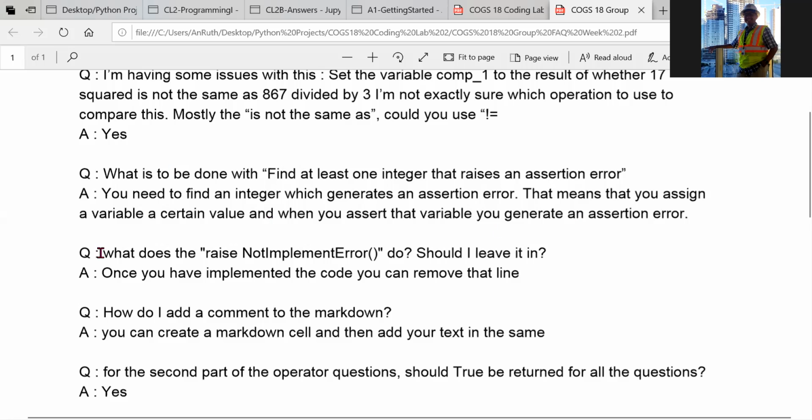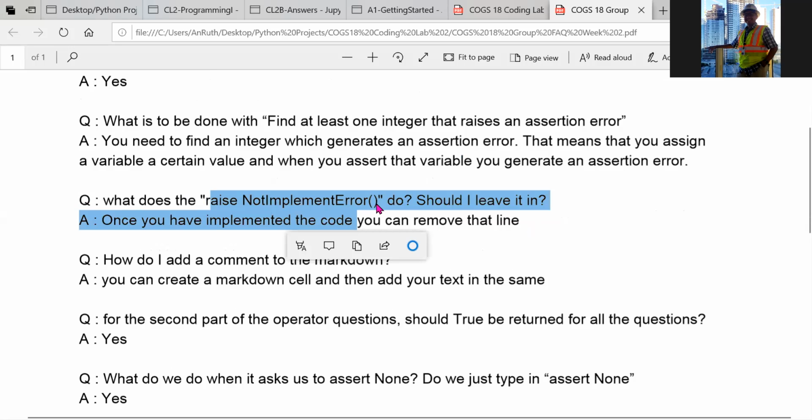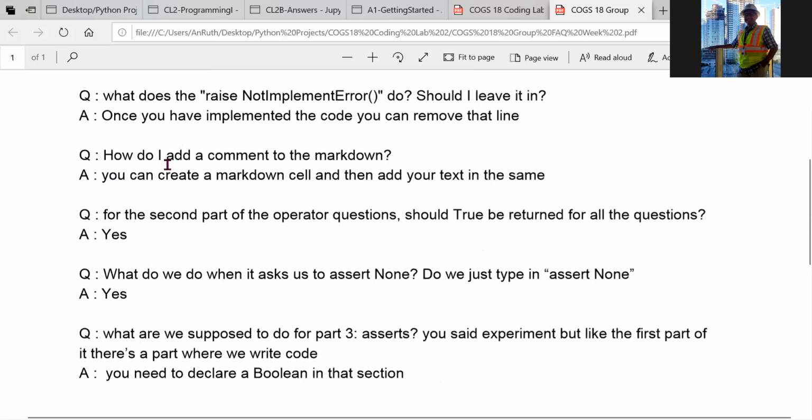More on this later. The third one we talked about last week. Every time you see raise not implemented error in the code, just put your code there and then remove this line. And for this one, how do I add a comment to the Markdown? Adding a comment to a Markdown is just adding text and putting in your comment there. You don't need to put a hashtag, but in the code cell you need to put a hashtag.